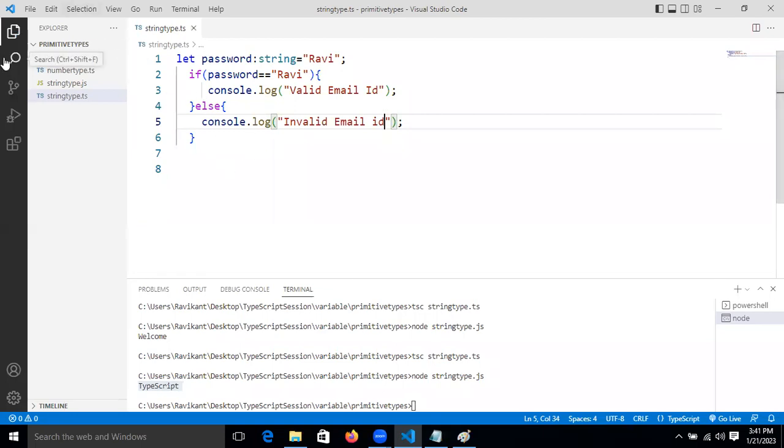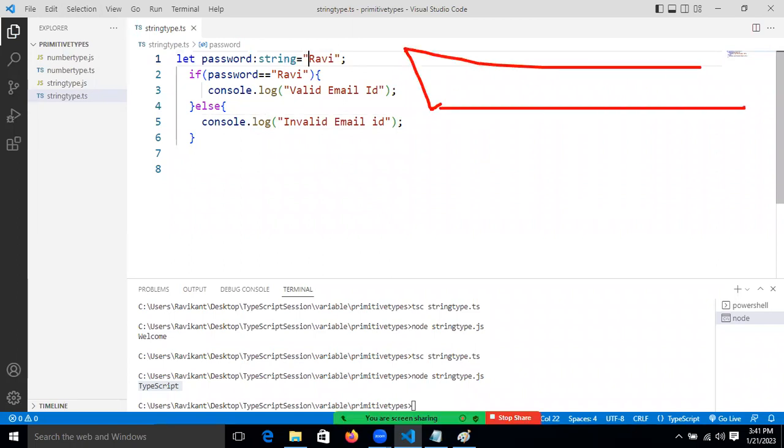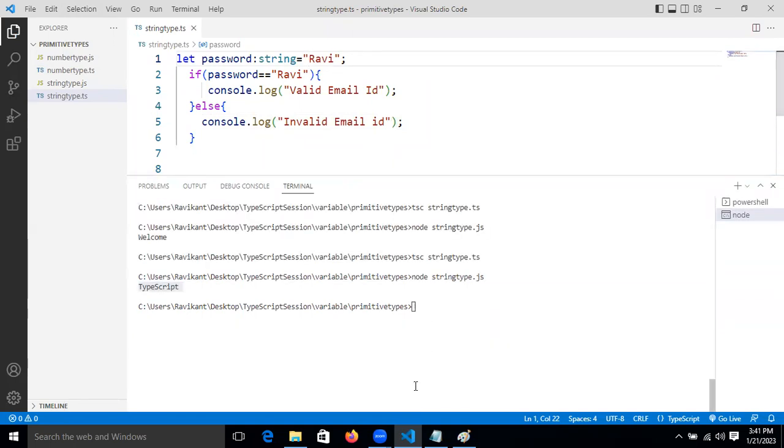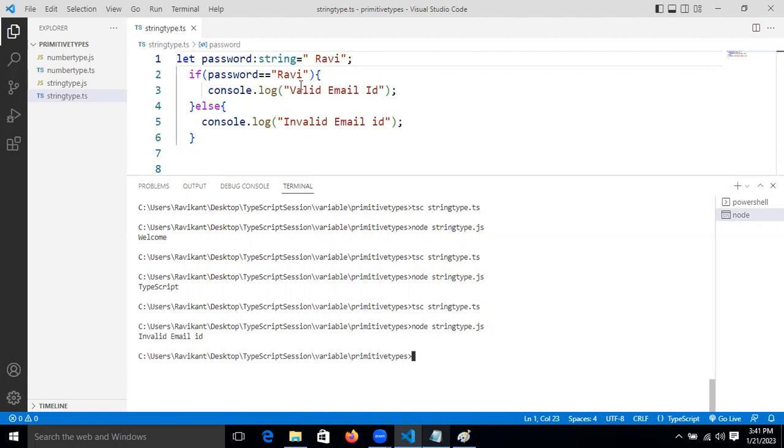So just assume that we are giving this box to the end user to put the email. The end user made one space and started typing. If we are not handling our application properly, we will get an error. Just assume that before Ravi, I'm taking one space. Then let's compile it. With tsc we are getting invalid email, right?